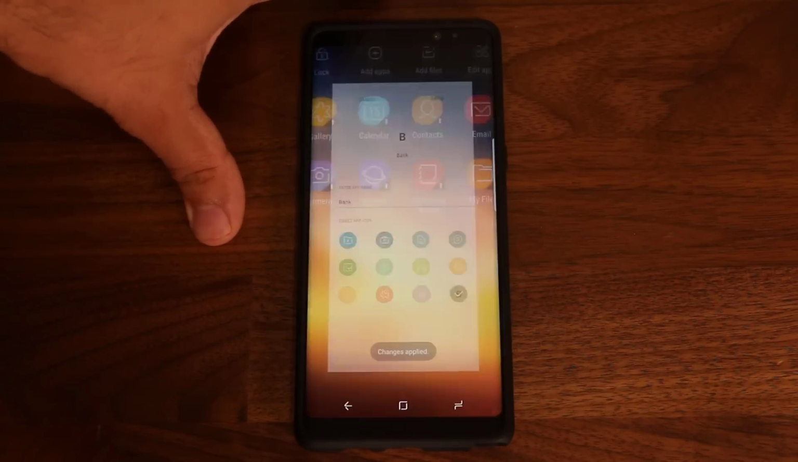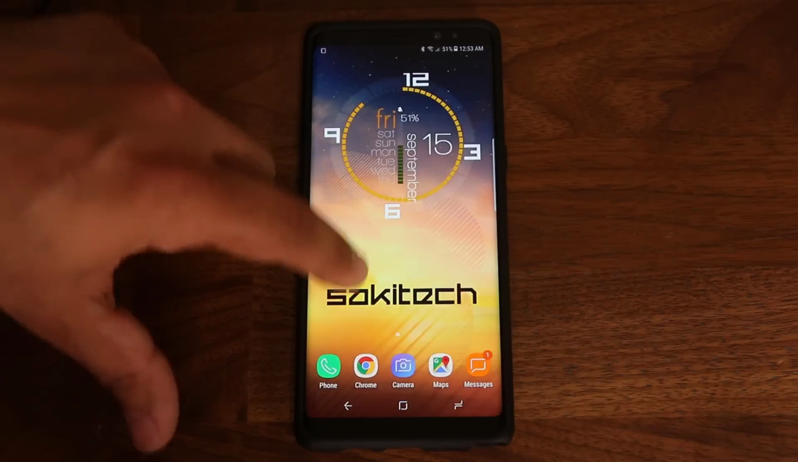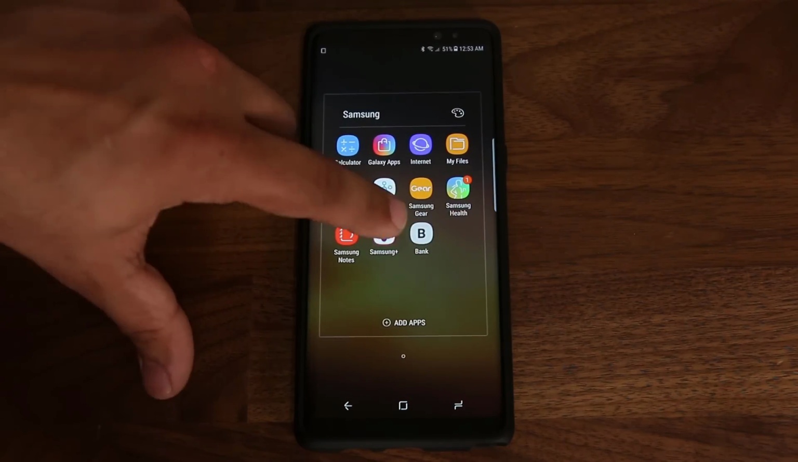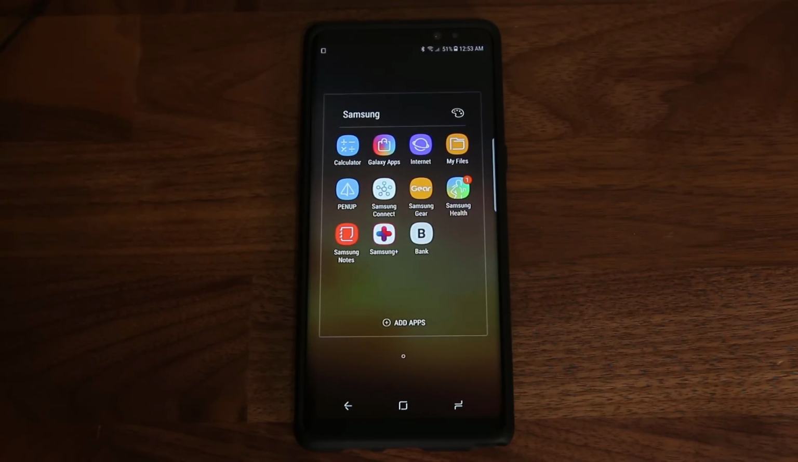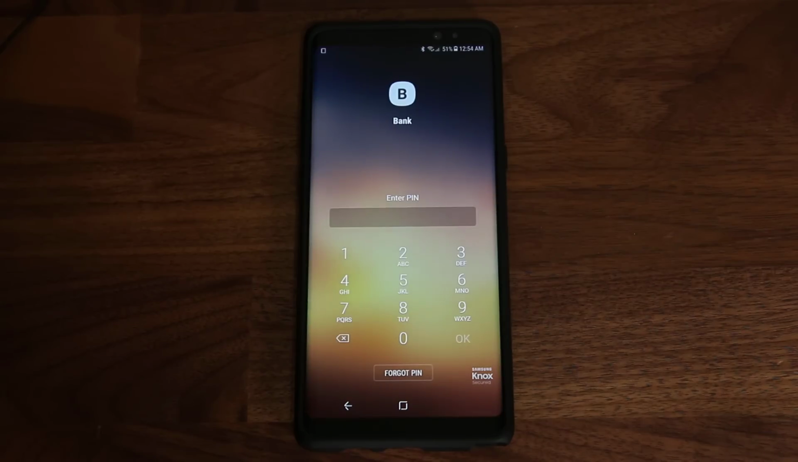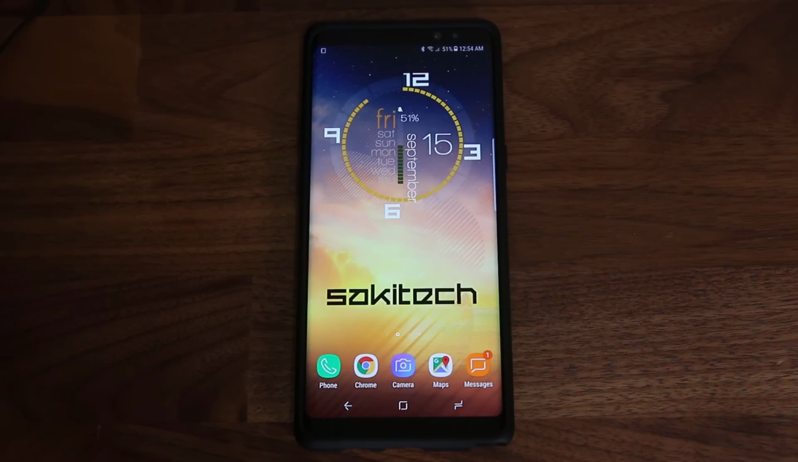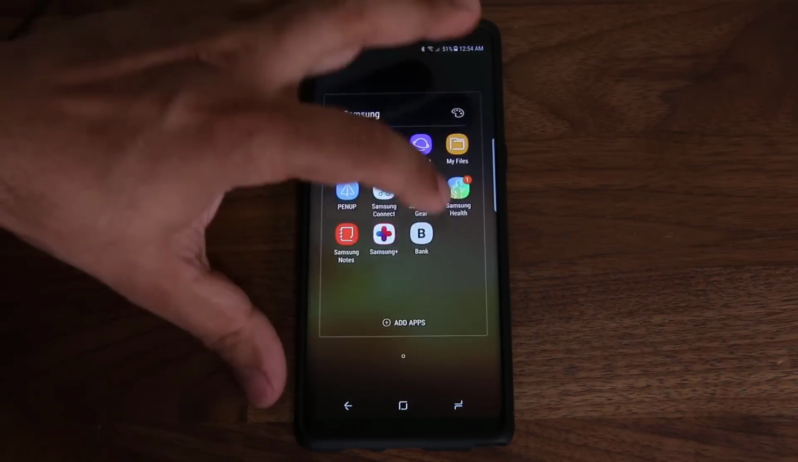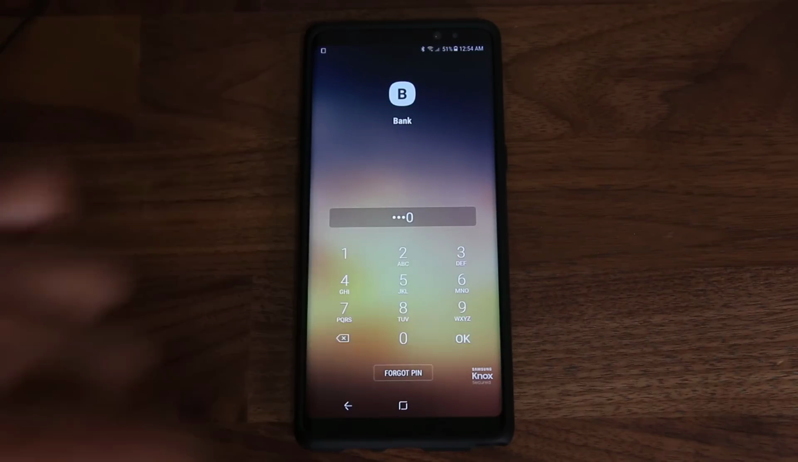So click apply. Now, when I go back into the Samsung, as you can see, it doesn't say secure folder, it says bank, and when somebody taps it, it just asks for a password, which is natural. Everybody's hiding their bank account information. So that's basically what secure folder is, all right? Let me go back in here really quick to my bank account. Boom.